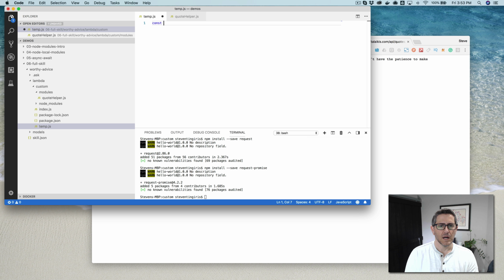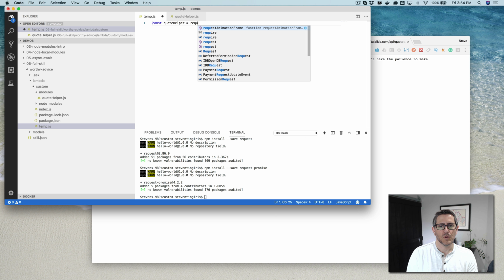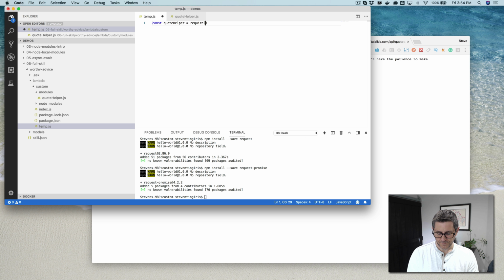So in here, I need to import that module, require that module. And then it's a local module, so I use the extension when I'm referencing local modules just because it reminds me that it's local. I guess I could look at the folder here, but I do that out of habit.